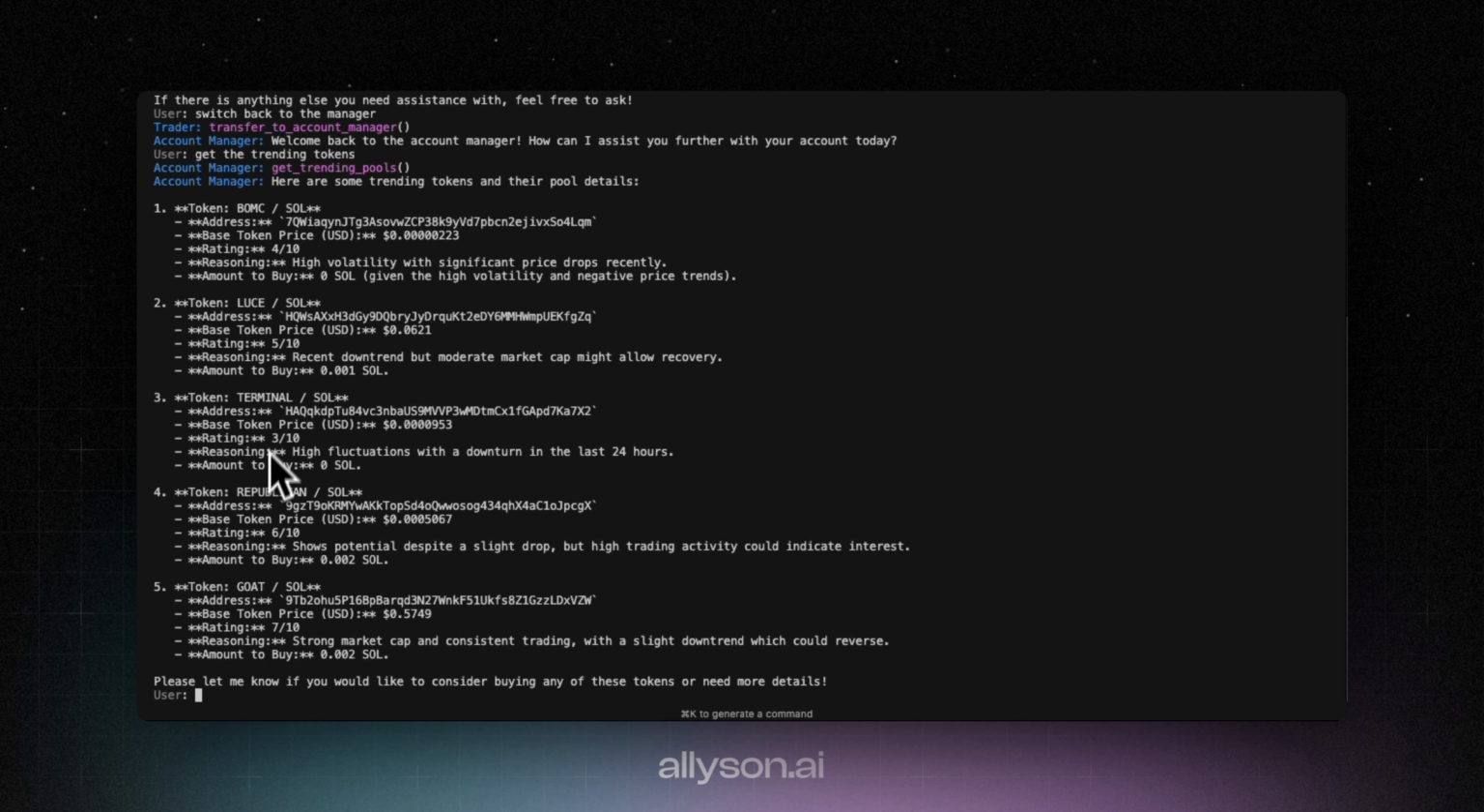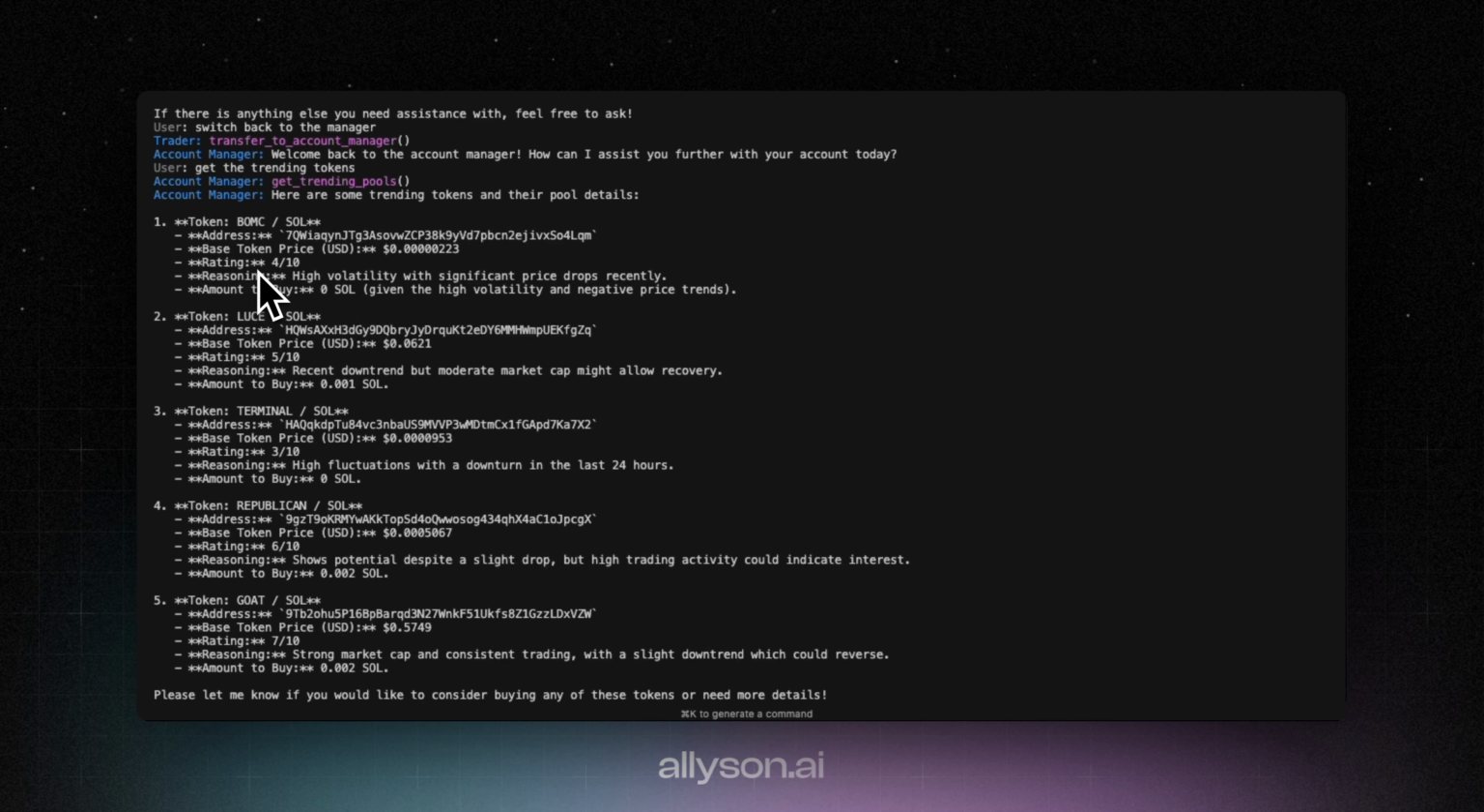Goat was actually created by, supposedly, an autonomous AI that's running. You can find it on Twitter at Truth Terminal. So another thing is it gives you the rating and the reasoning, and then how much SOL you should use to buy. So this one, it gave a 4, said high volatility, significant price drops recently, so it doesn't want to buy any of that.